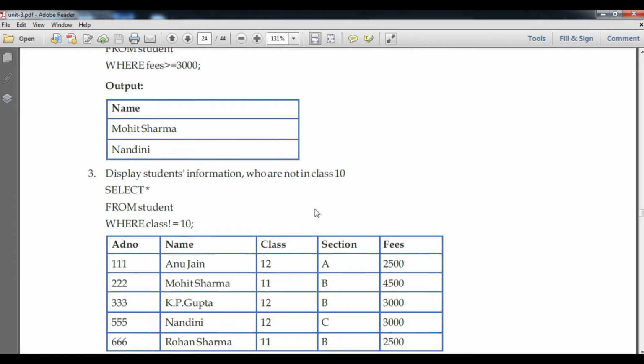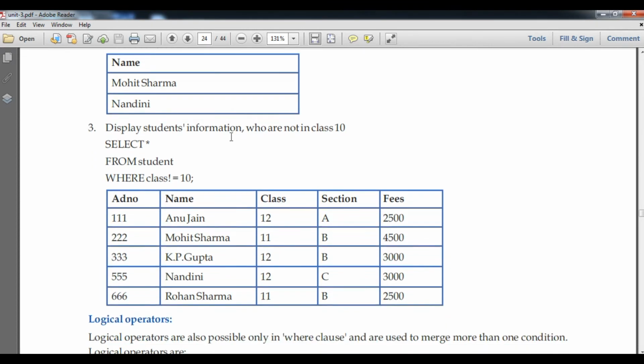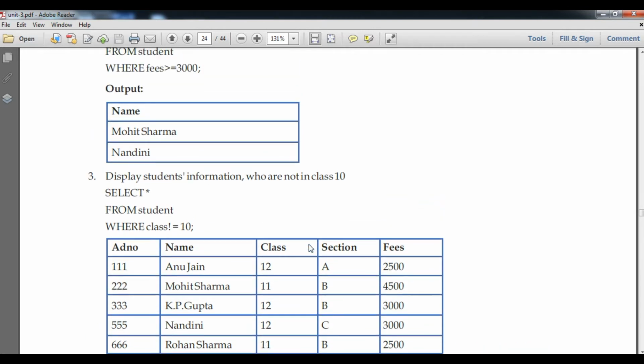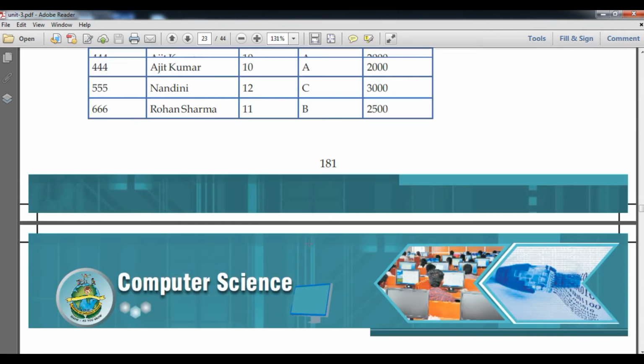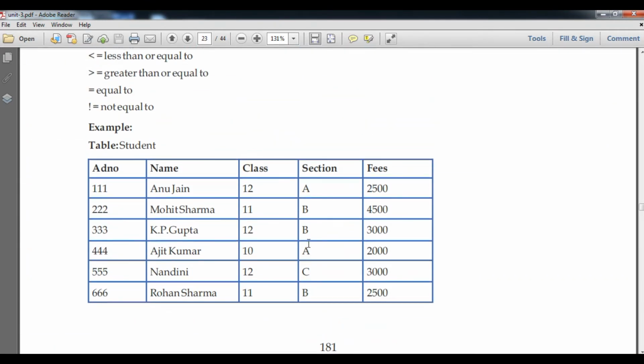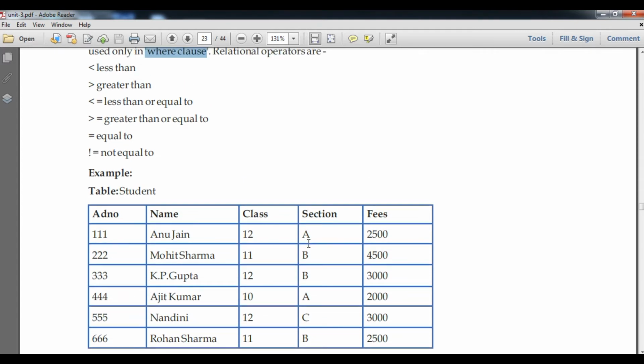Student, now we are going to talk about the third condition: display student information for those not in class 10th. So the command is select star from student where class not equals to 10. You can see only the class 10 student is not visible here; except that, all students are shown. So student, we will do these case studies practically, and make sure you use these relational operators along with the where clause only.